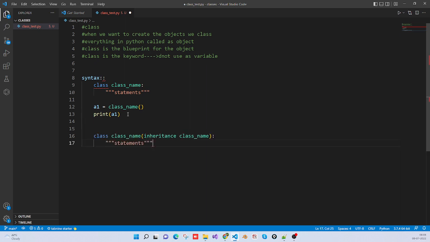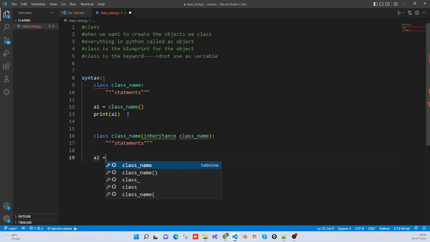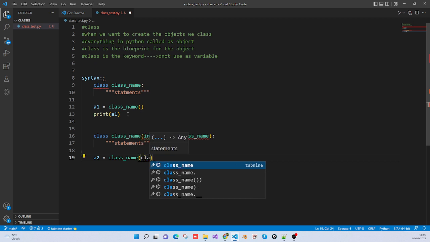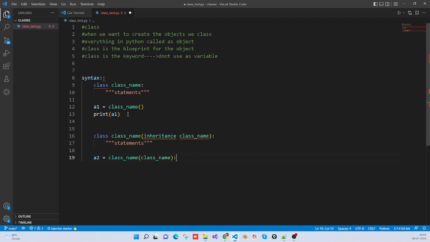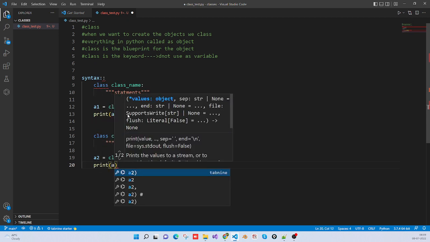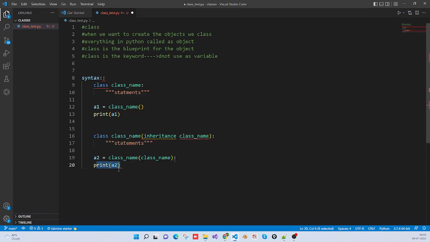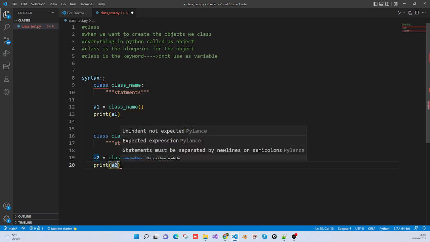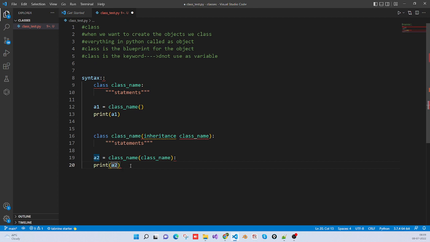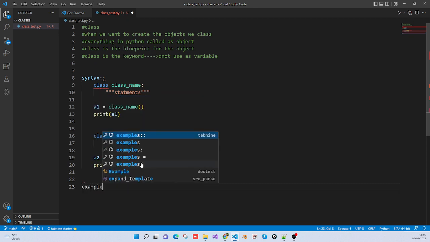If you go for one more, this time I am taking a2. a2 is equal to the class name, the one with the inherit class inside, which is also just a class name. Now print a2. You can use methods also, guys. Here I am showing that you can print a2 or its methods. Now, how do we write our main program? An example.